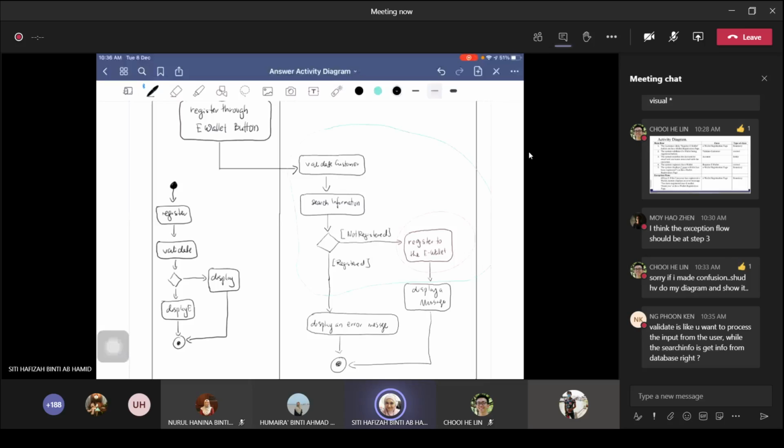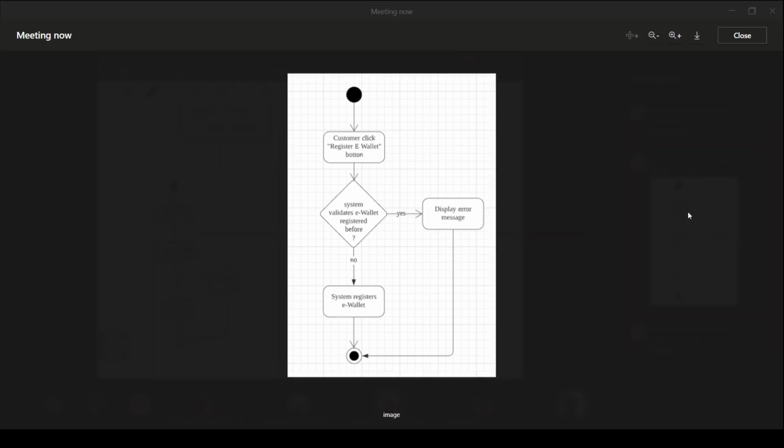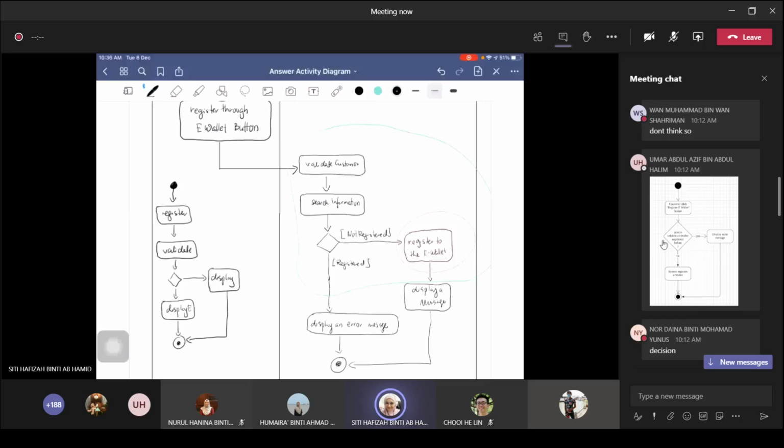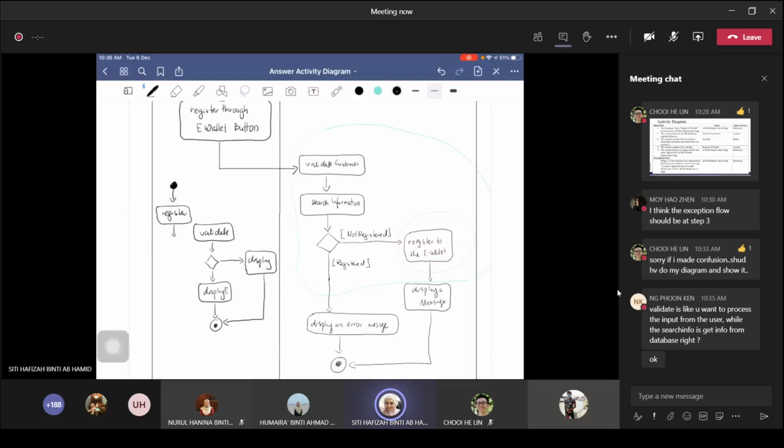Let's say, can you share? Validate is like you want to process the input from the user, register with the info from the database. Correct, but everything is still inside the system. The system processes it, whether it goes to the database or the control, right? So in this case, if we make it with swim lane, okay, try to grab everything.